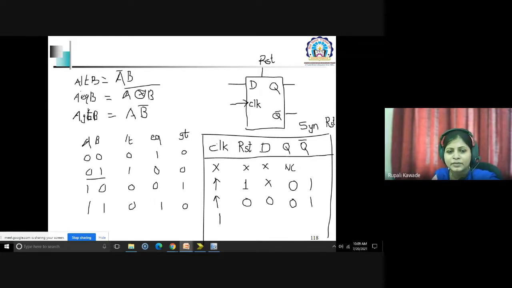If clock is present and reset is not activated, if D is 1, Q is 1, because it is simply a delay input, right? Whatever D input is present will be shifted as it is to the output in the presence of the clock edge. I have shown here a positive edge, or the rising edge. So this is the truth table of working of the D flip-flop with a synchronous reset.